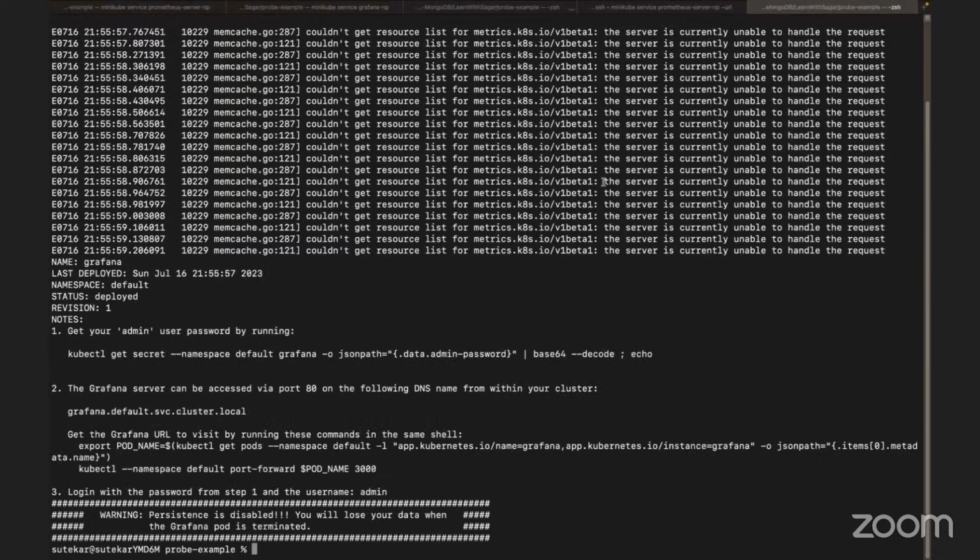Metrics server: couldn't get resource list for metrics, currently unable to handle the request. This is a metrics server issue. Fine, but that will not impact the Grafana installation. We don't have any problem.